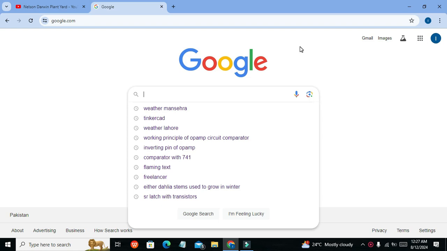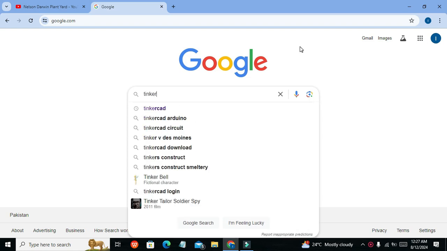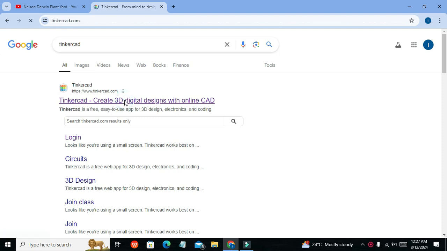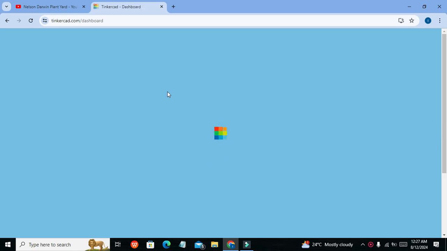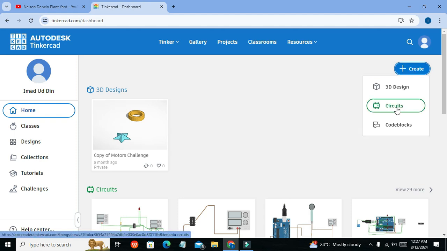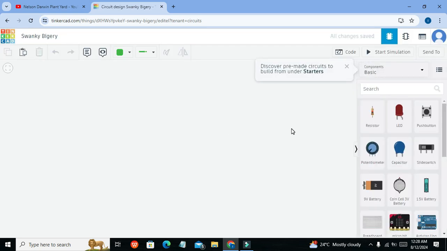So first of all we need to open our simulator, which is Tinkercad. And here you can see Tinkercad.com. Now click on that, and it will lead us to the circuit simulation platform. Now you can see this create button here. We need to click on it. We can see the circuits option. Again, one more click, and now we will get our circuit window.